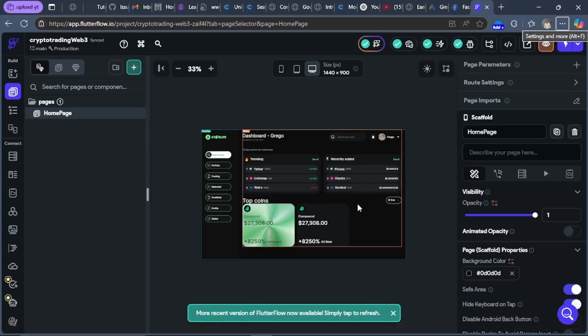Hello, welcome to this tutorial, and today I'll be teaching you how to create a page using FlutterFlow. So already on the screen, this is an existing page that I created, I designed.